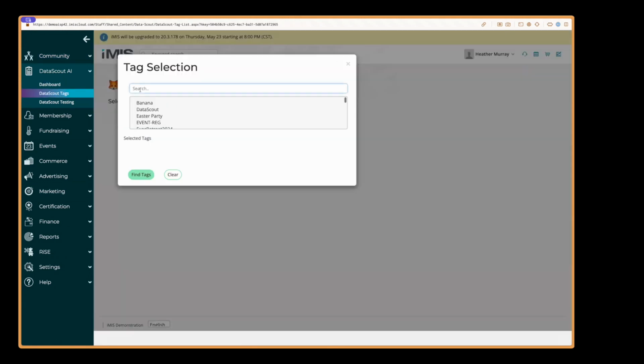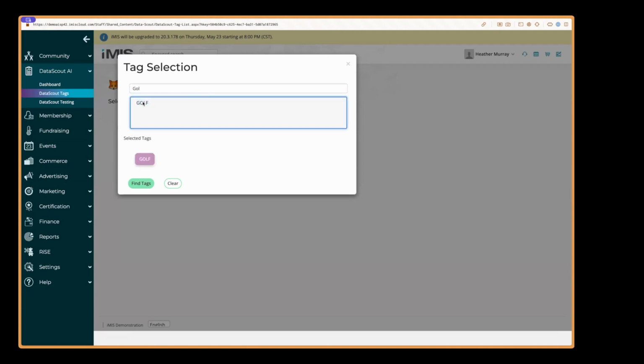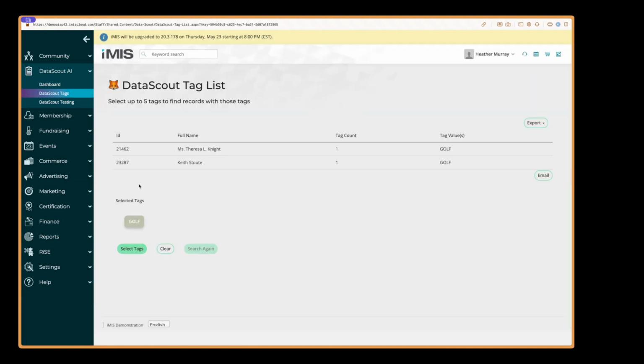And there we can select the tags, and you can have lots of different tags. You can do multiple tags. As a proof of concept here, we have 2 people that are tagged and we want to invite to our golf tournament. We can export it or just email them right here.